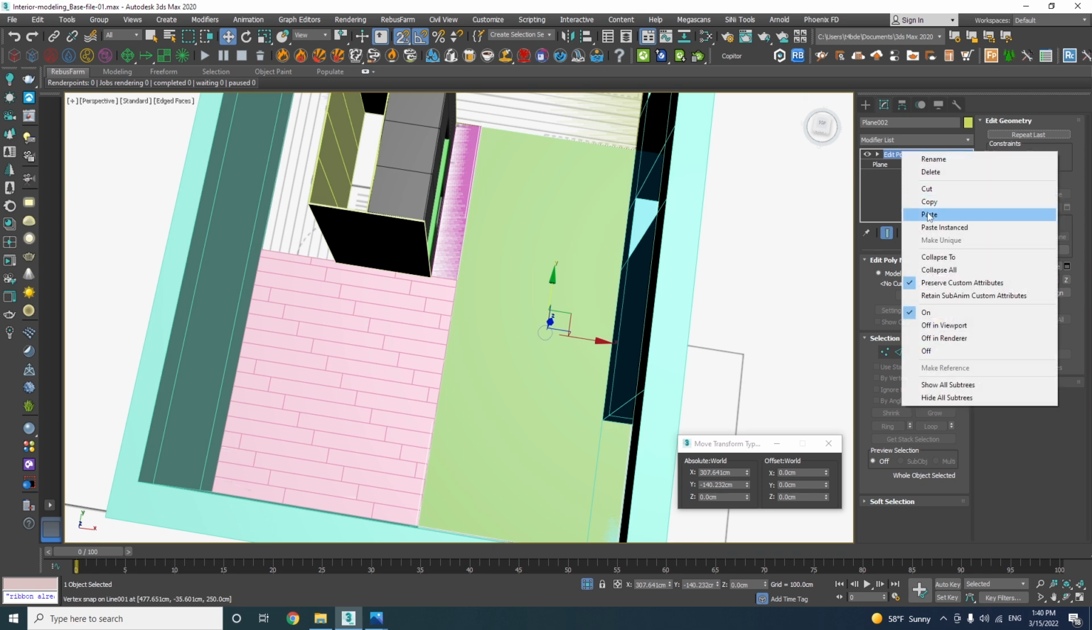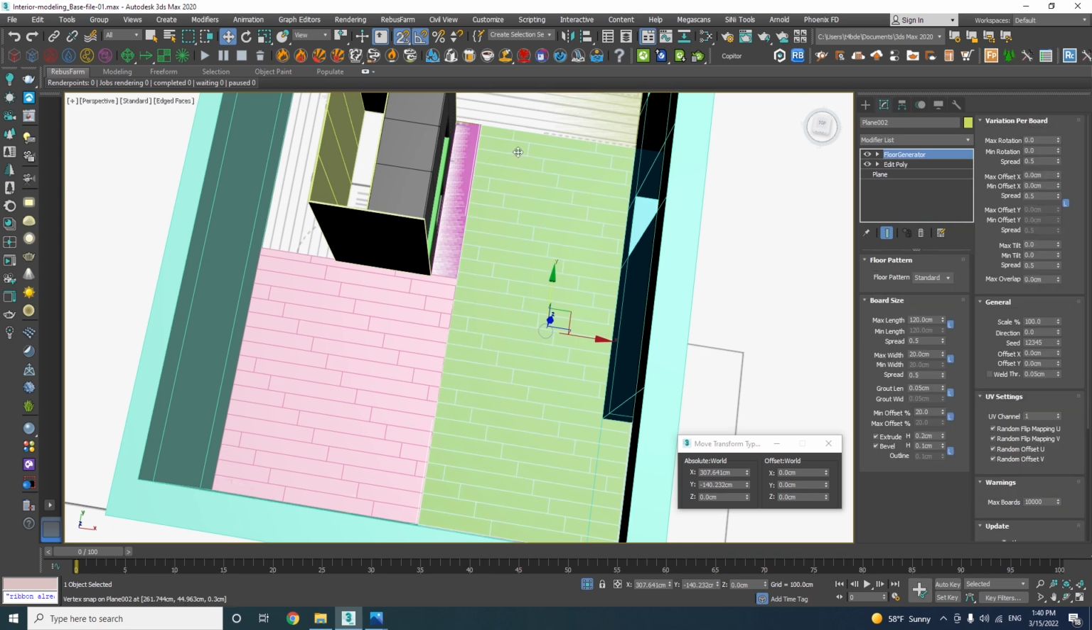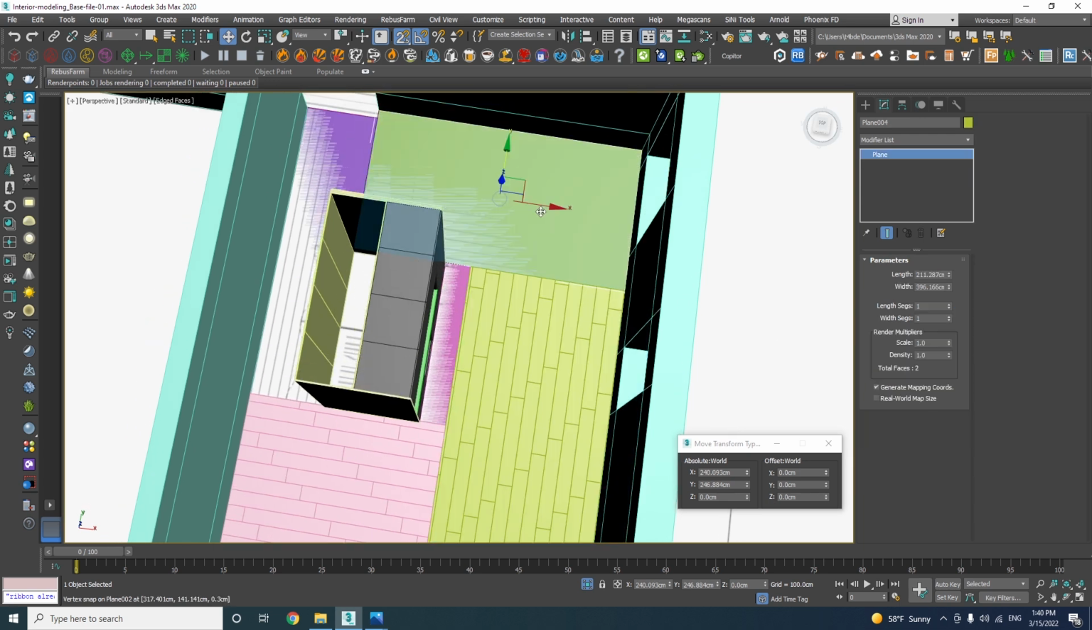Now all we gotta do is to copy this modifier like that and select another one and just paste it. Now since the direction is different, you're gonna have to go here and find the direction and rotate it by 90 degrees. And let's repeat the process for the rest of them.